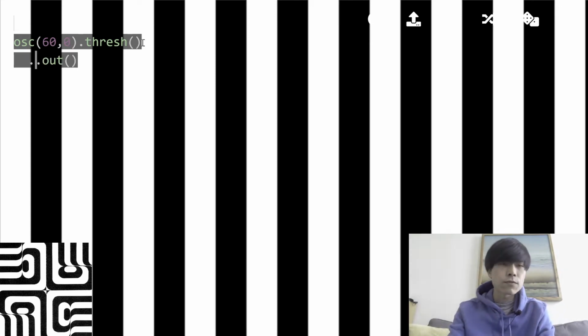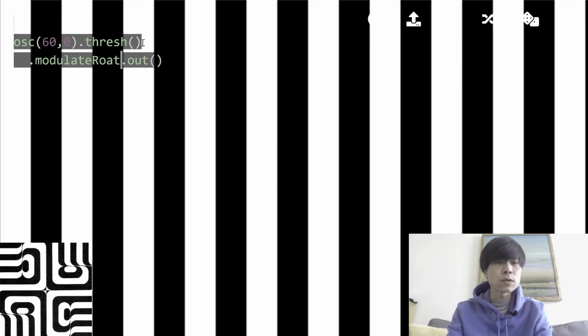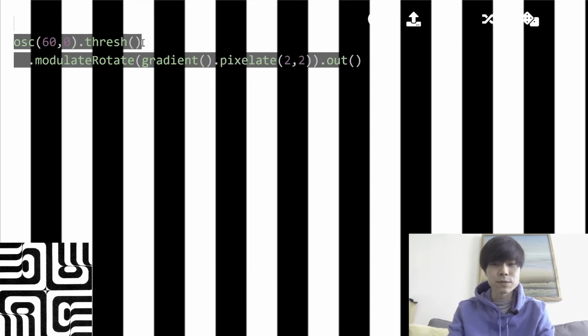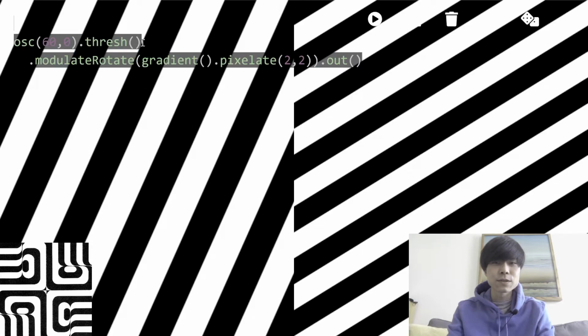I think it's a kind of modulate rotate thing, because you have to divide them, and the top left is rotated slightly, the top right and bottom left are not, and the bottom right is also rotated. I think it's gradient, pixelate, which I always use for feedback. And let's see how it goes.